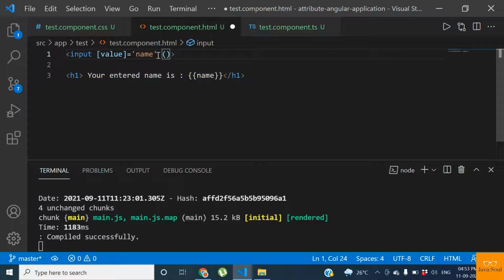Let me use two-way data binding. Here we use input event binding: let the name equals $event.target.value.